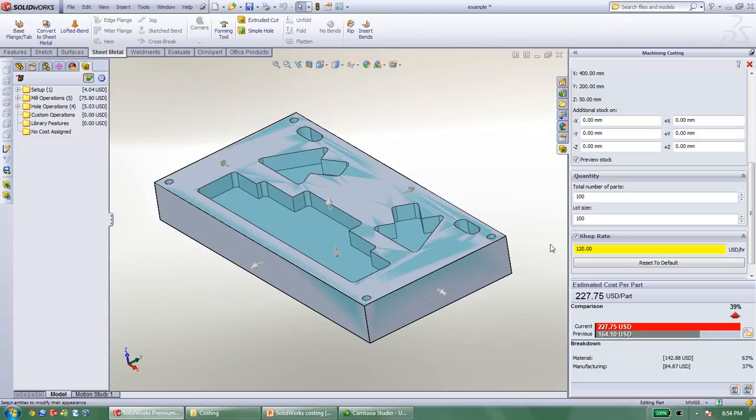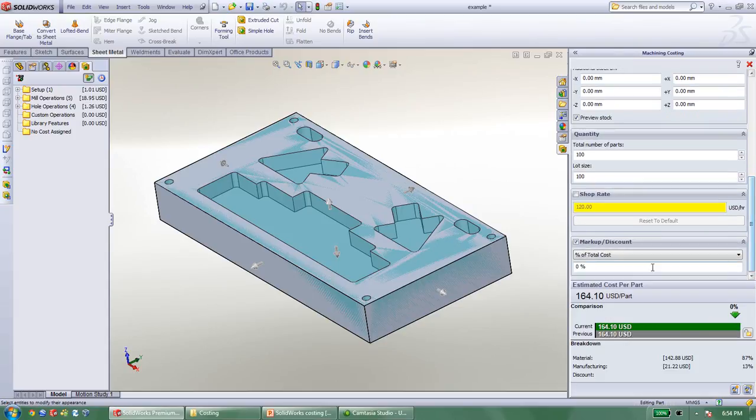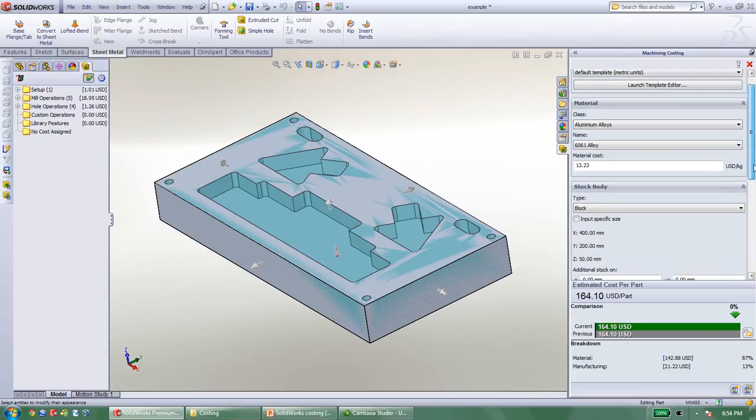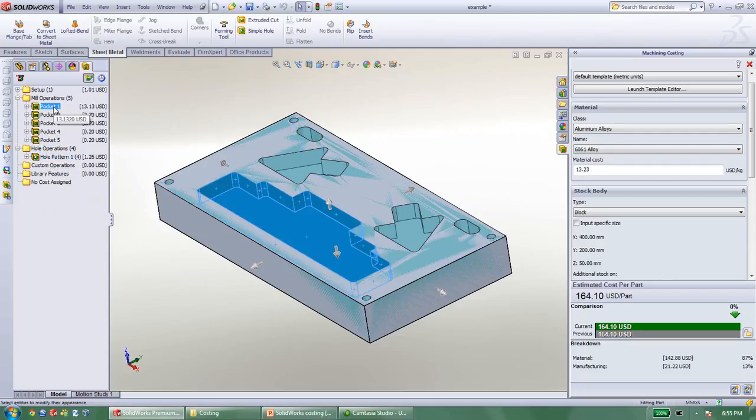Okay. So again, just a little bit different because the way it calculates cost for a machining module is just a little bit different. And then of course, just like the sheet metal module, I have my markup. If I wanted to mark up, say, 10%, I could do that. Okay. So that's some of the differences. The other things you'll notice are namely some of the different operation types. They obviously vary. I have all my different pockets. You'll see it's found all these different pockets. And it's found all these different hole operations. And of course, it's just applying a cost per operation.